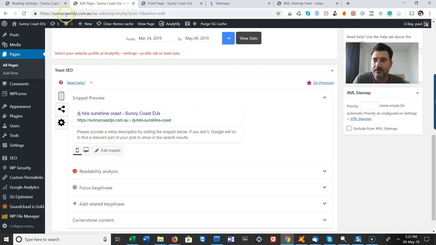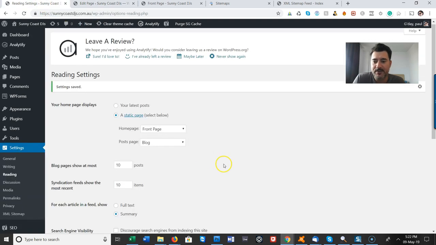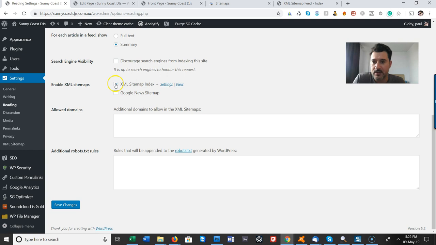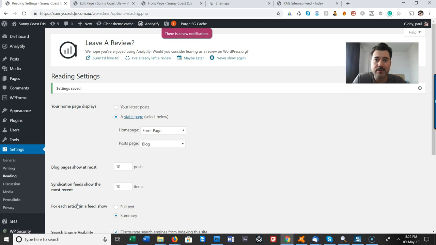Now I'm going to turn that off, and because I'm still building my website, I'm going to turn this off, and I'm going to turn this back on. I'm going to save that. So now we've done the webmaster tools, and we've also set up the sitemap.